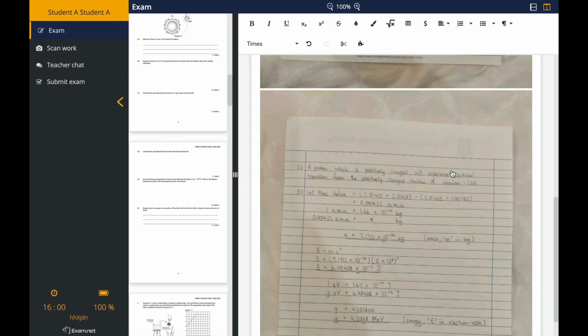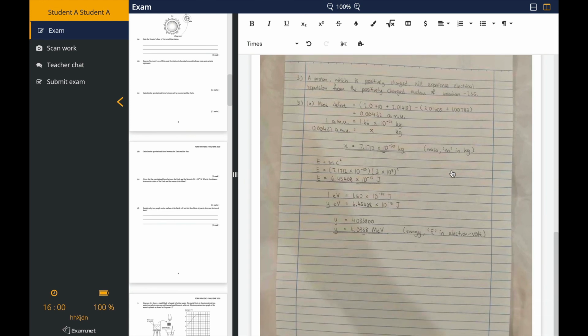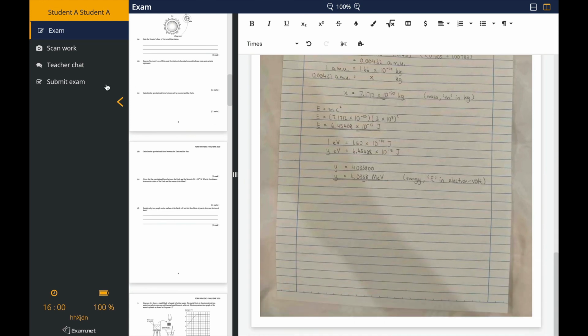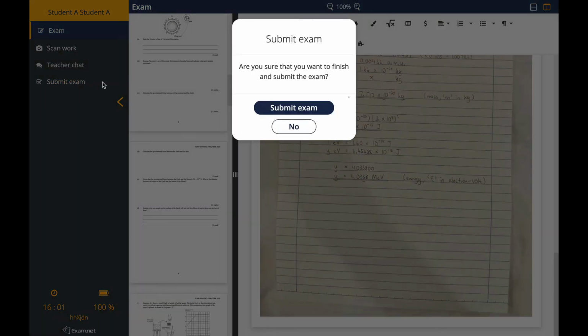Make sure the student takes a clear picture and follows chronological order. Once the student has done his exam, he can now submit his examination and confirm, and that's it.